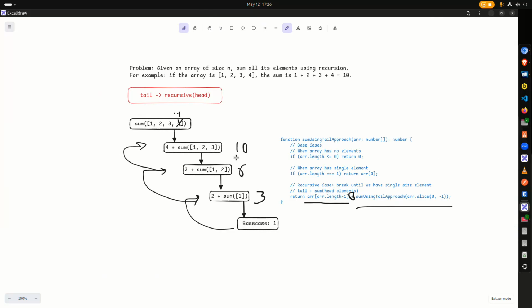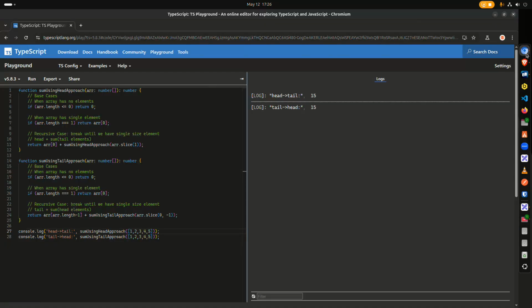I hope you like this video. We can check out the code here. This is the actual code for the head to tail or tail to head method. I'm going to run this and see what happens. We should get the same sum when we are summing 5 elements. So 5 plus 4 is 9, 11, 14 and 15.